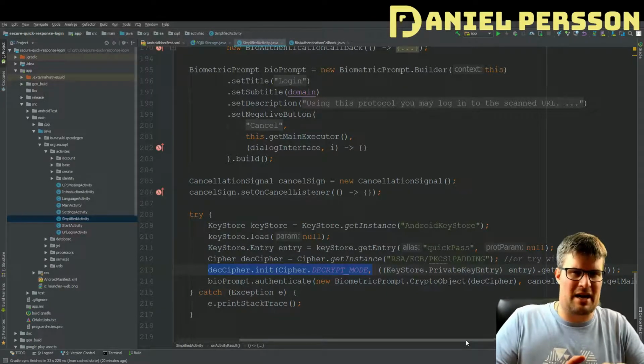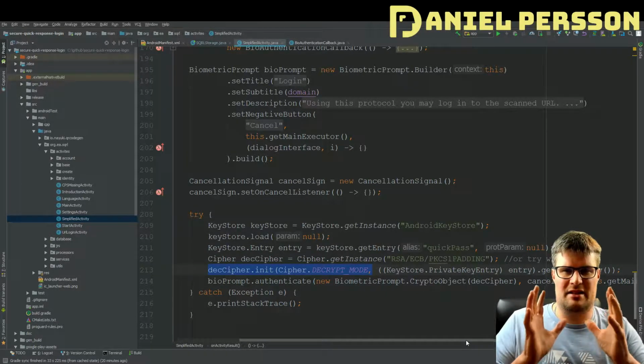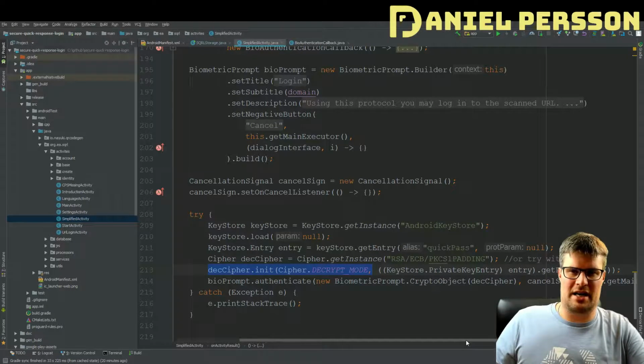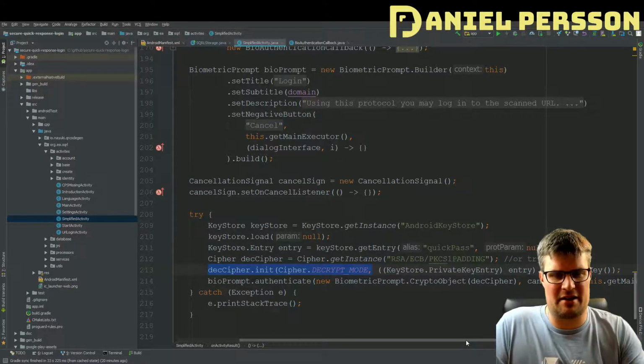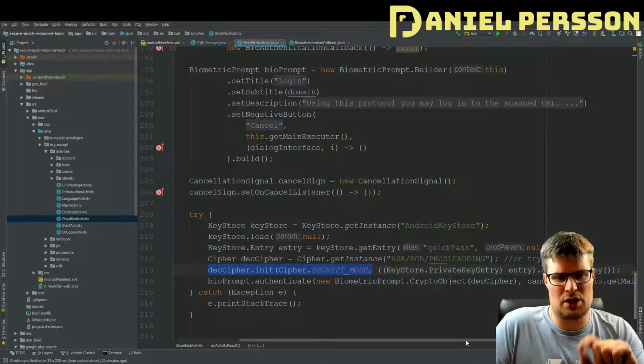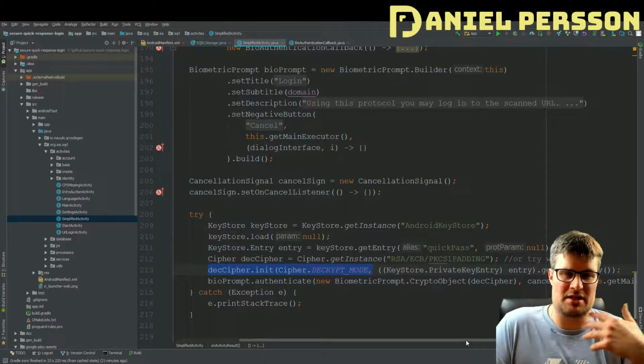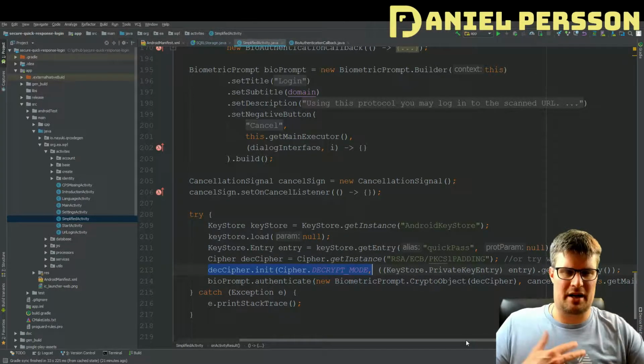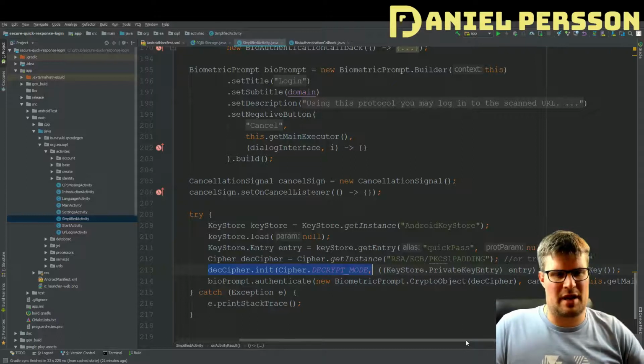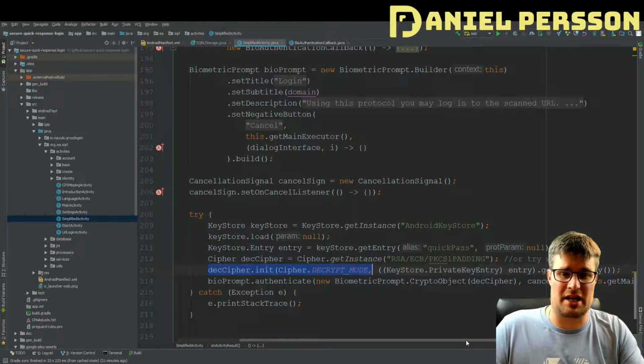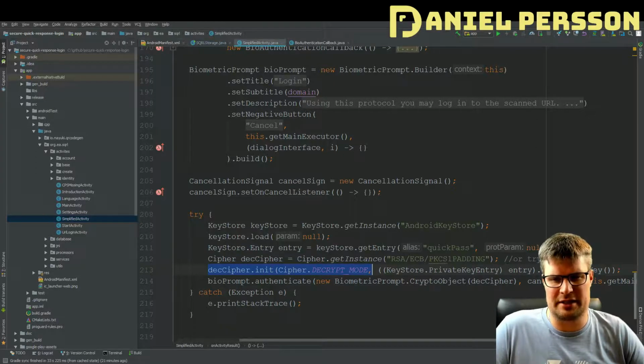And the problem I had before, when I set this validity duration in seconds, was that it actually told me that I can't create a cipher because it had been too long since I unlocked my phone. So I had to remove that in order to actually be able to initialize this cipher here.